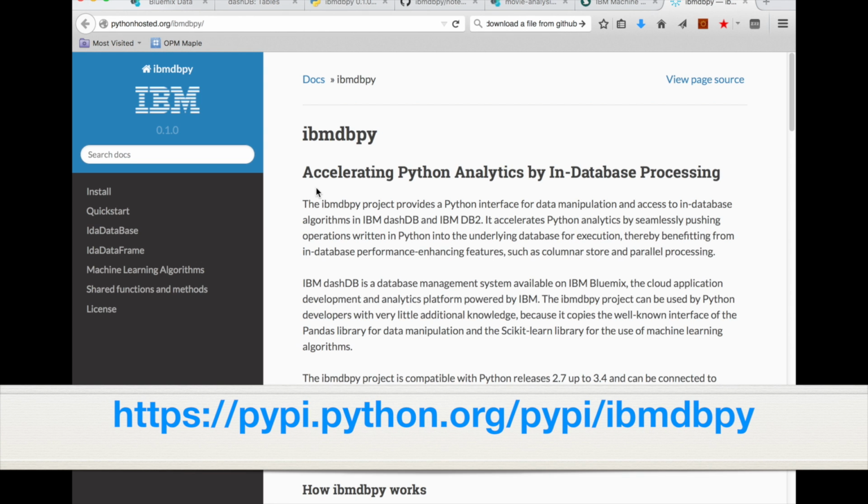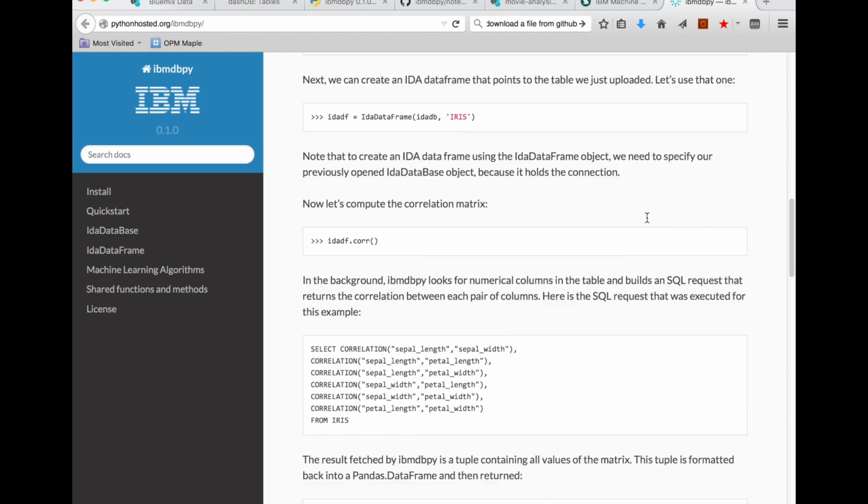For this and all further capabilities of this package, you can refer to the documentation at the URL seen on the screen. Go there, try it out, and let us know your ideas and your requirements.